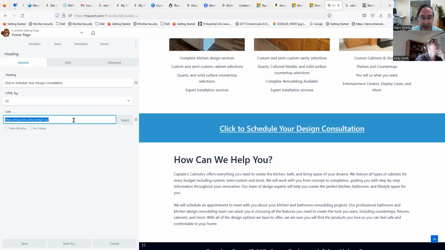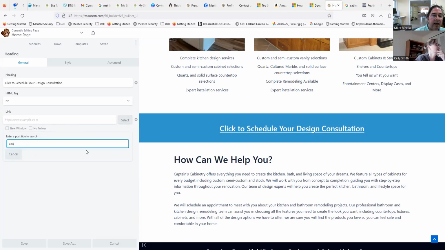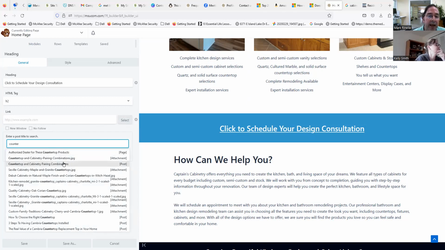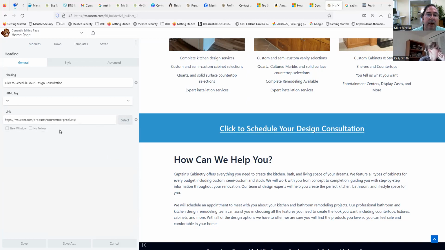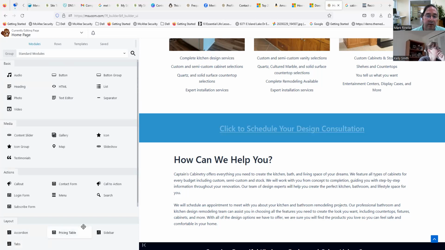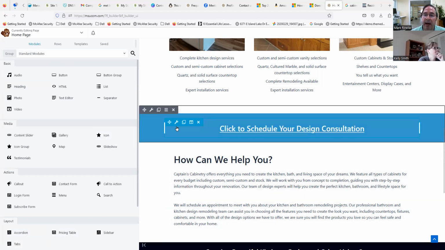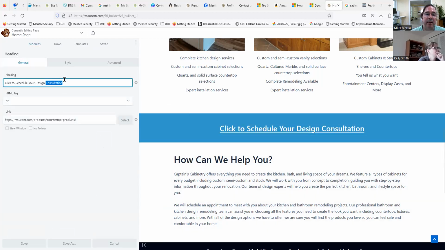Well, this is already set for contact us. So right now there's nothing there. If you do select and you type in counter, it pops up right away. You don't want it to link to a picture, and you don't want it to link to a post. You want it to link to a page, and the page is right here. You see that? So then you click here, and then it links to that automatically, and then hit save. And then you can go back and change the words to whatever you want it to be.